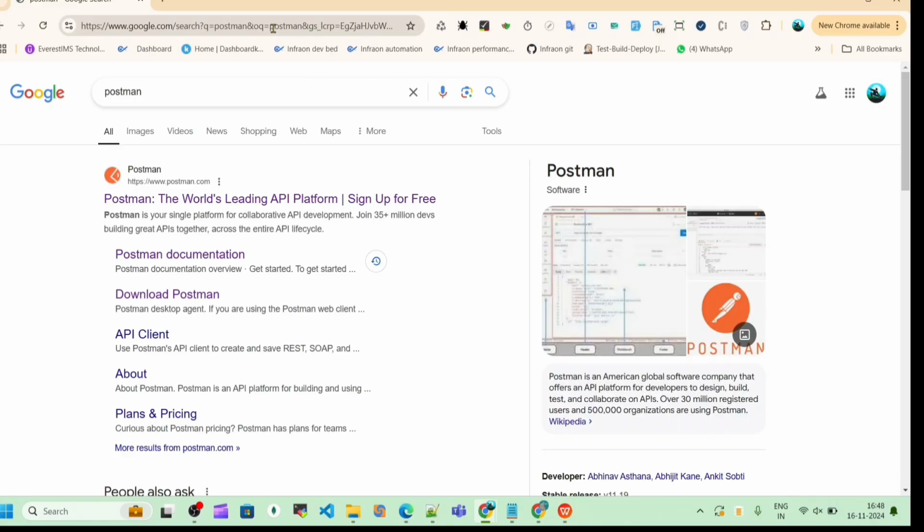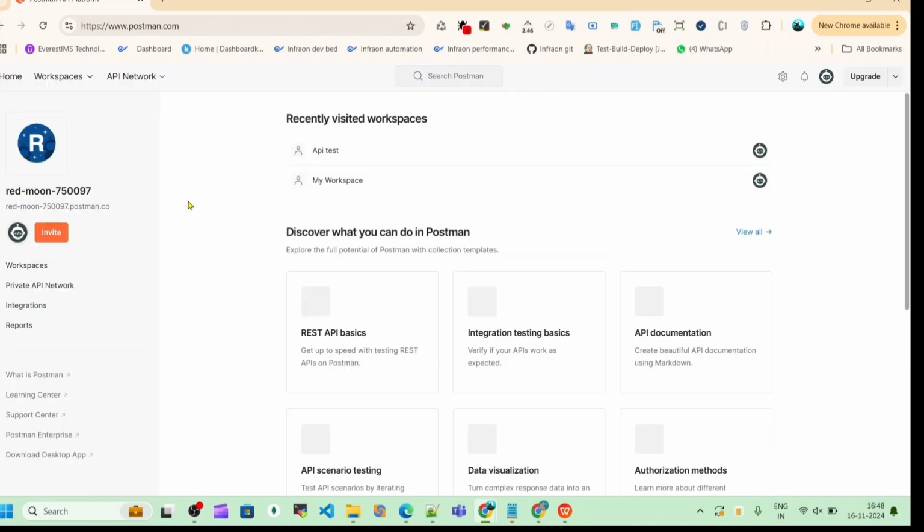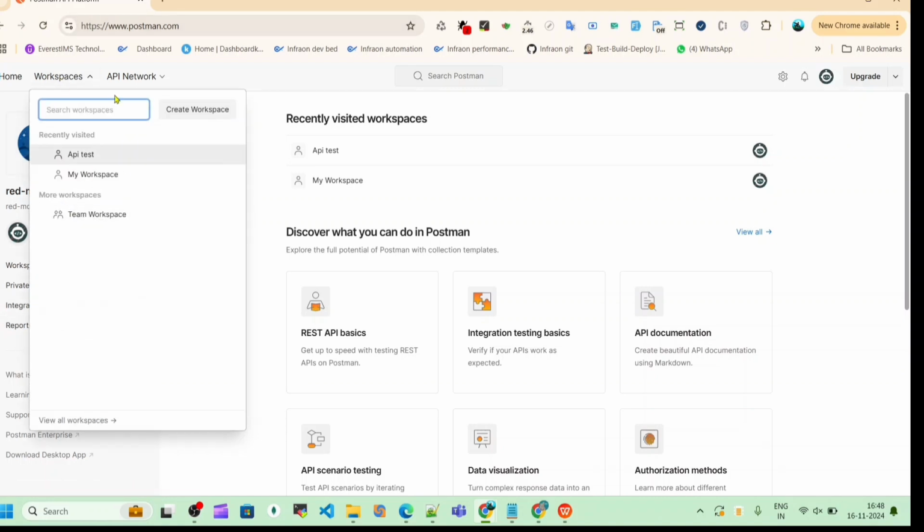So let me show you Postman. First we need to navigate to the official Postman website, and here this is the official website. You need to log in with your Postman account. Then we have a bunch of options like workspace, private API network, integration, and reports. Inside workspace, you can see your workspaces here. You can create your own workspace.